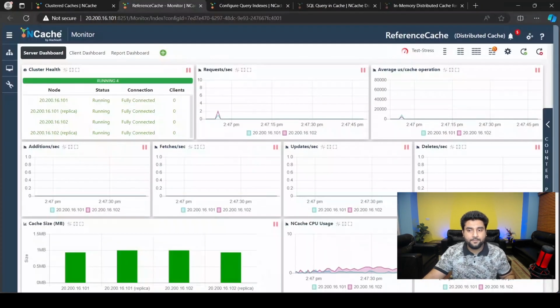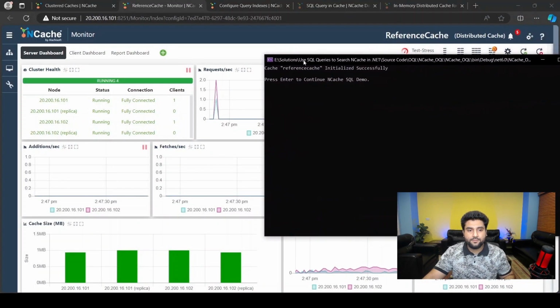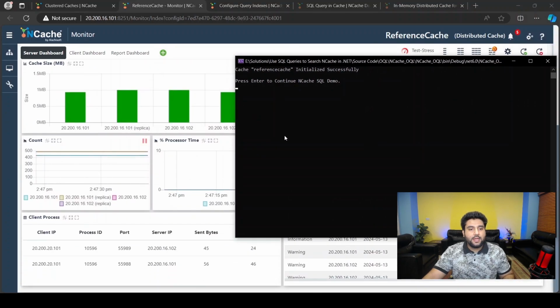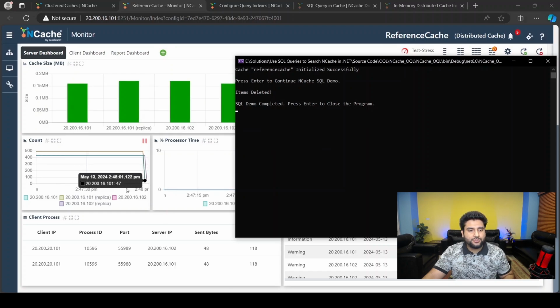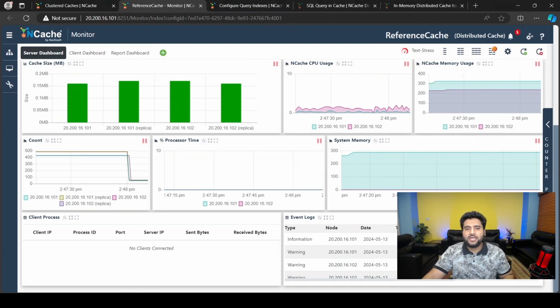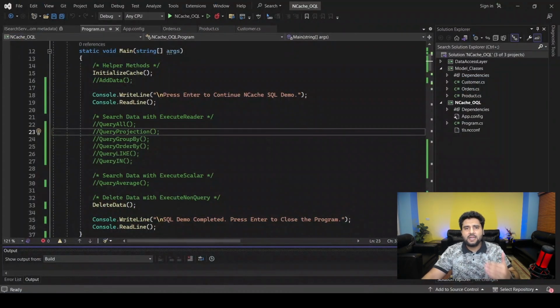There we go. Perfect. One client is connected. Now, before I press enter, right now you can see the count is around 400 to 500 per box. As soon as I press enter, it will drop down. There we go. So the count has now gone back to 100 items or less than 100 items per box. So based on any criteria, you can simply delete any items from the cache. You don't have to call the delete APIs or remove APIs again and again for this.